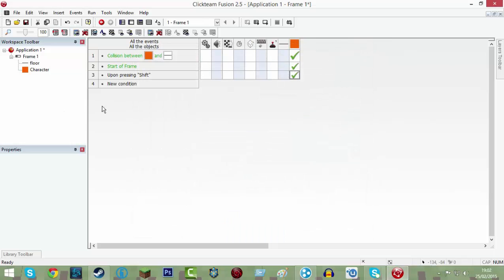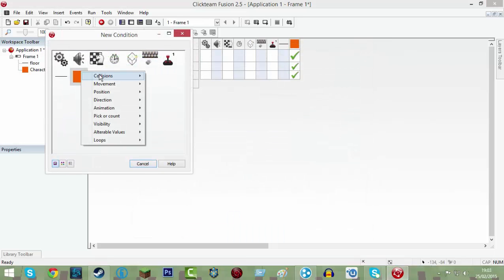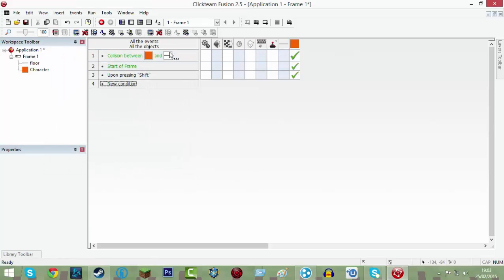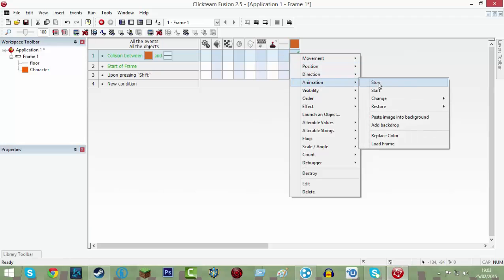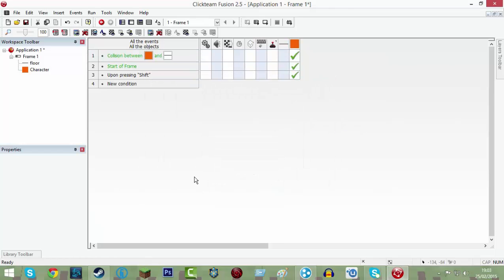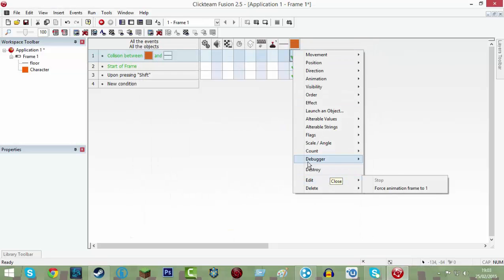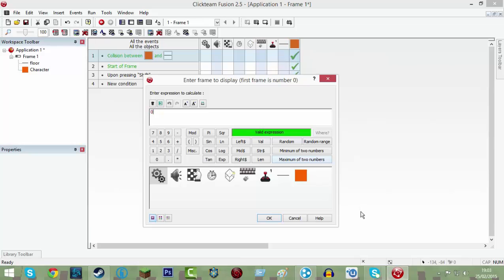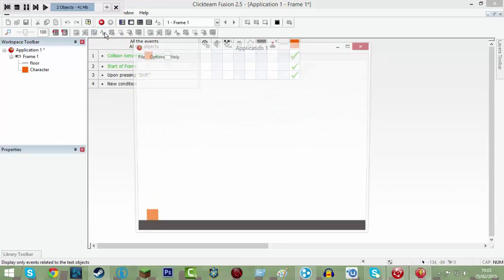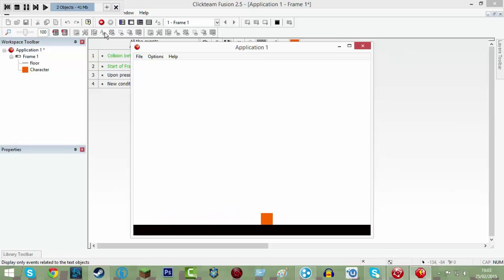So now we need to do a new thing. New condition, character, oh no, actually we don't. Where you put your character collisions with your floor, right click under there and click animation, change animation frame to 1. Okay, so run application. So there, jump, and it puts you as a yellow square. Is it 0? I think it's 0. Sorry about that mistake. There. So now when we jump, it goes blue, and when we're on the floor, it changes back to being orange.